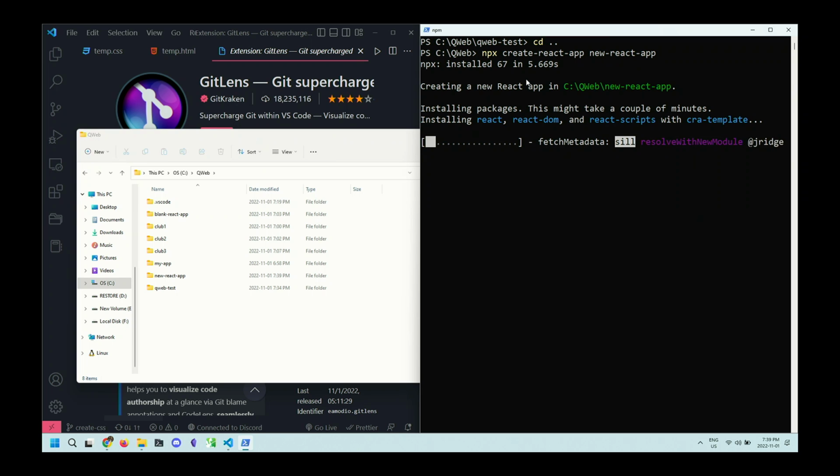Create your very own React application using npx create-react-app, and then give it a name after that. For me, I've just used new React app. I urge you all to try that out. If it doesn't work, put your hand up. I'll come and help you.